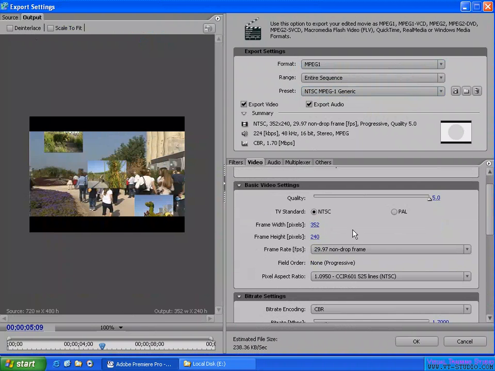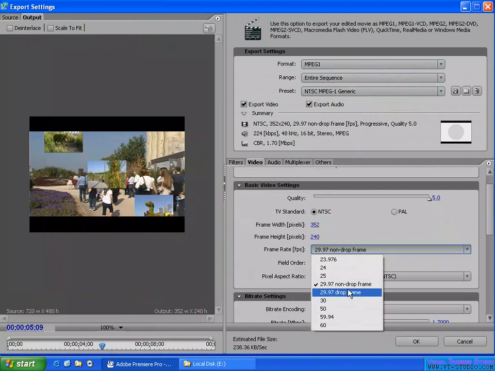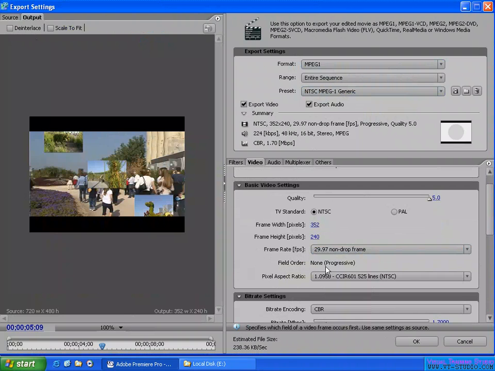In here, you can change the width and height. And here the frame rate, you can change that. Drop frame or no drop. Okay. Field order, this is progressive scan. That means not interlaced. Like this in here, you don't need to make it interlaced video. You just make it progressive scan.